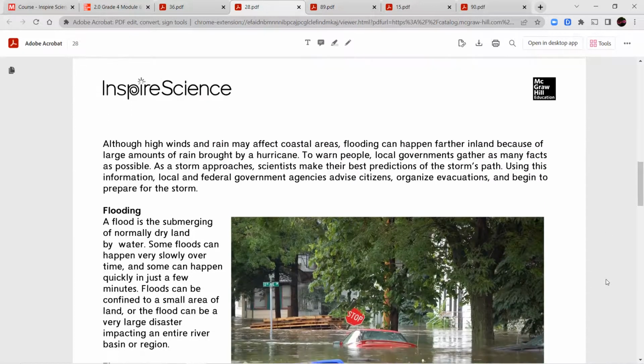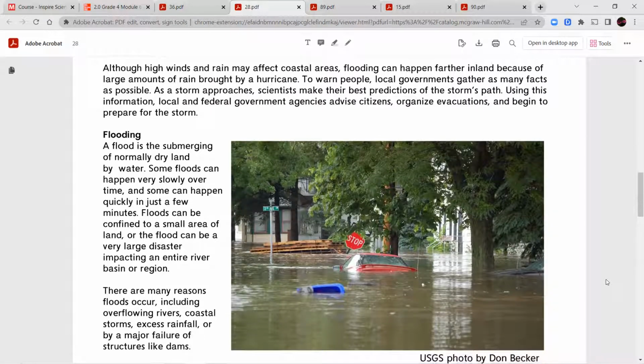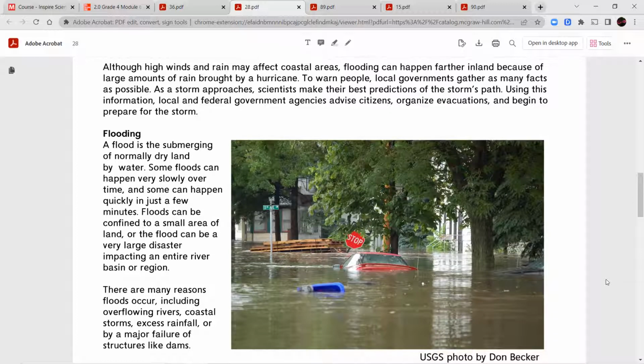Although high winds and rain may affect coastal areas, flooding can happen farther inland because of the large amounts of rain brought by a hurricane. To warn people, local governments gather as many facts as possible. As the storm approaches, scientists make their best predictions of the storm's path. Using this information, local and federal government agencies advise citizens, organize evacuations, and begin to prepare for the storm.